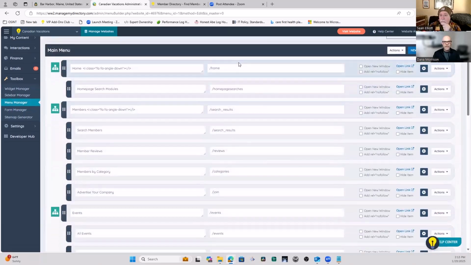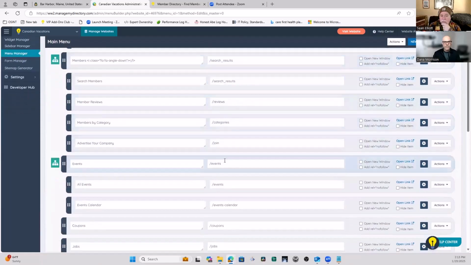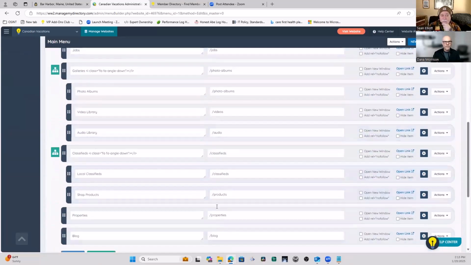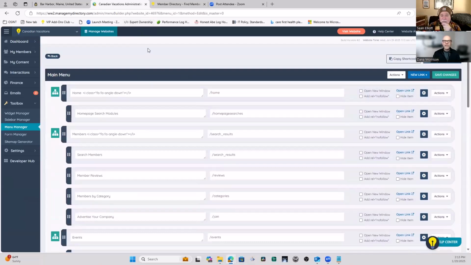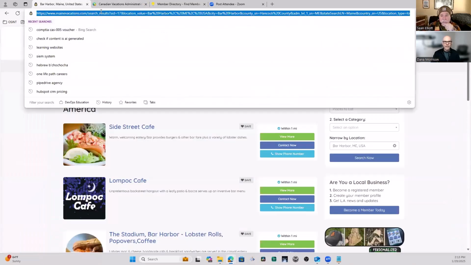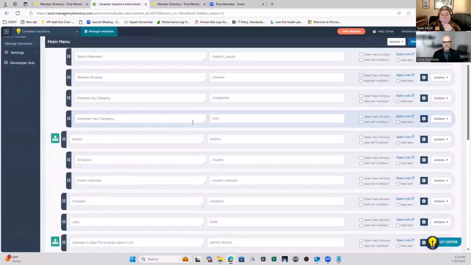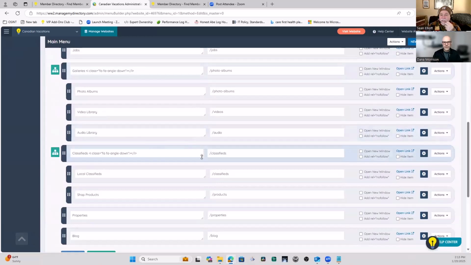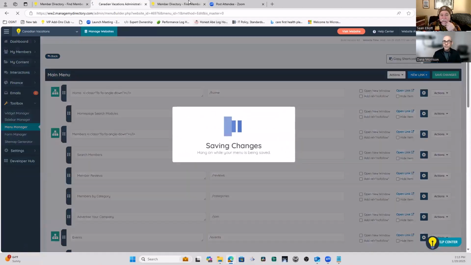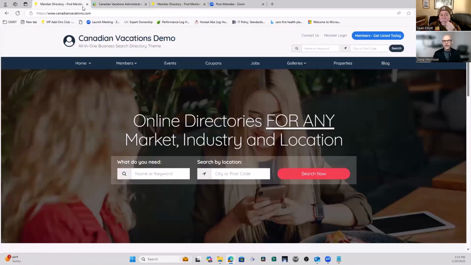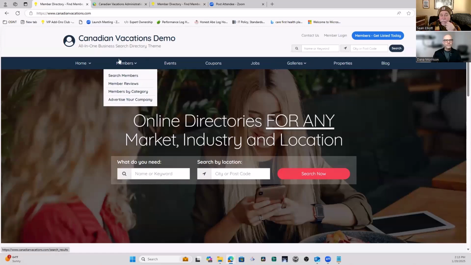Main menu says home, search results, reviews, categories, join. I've got events, jobs, videos, audio, all this stuff here. Let's make sure that's actually what we're talking about. So I'm going to pull up CanadianVacations.com. Look at this: members, jobs, galleries, photo albums, classifieds. Classifieds is right here. So let's say hide item. Let's hide that classifieds and hit save. I like to always make sure I'm working with what I think I'm working with. So if I refresh, classifieds is gone. Cool, awesome.